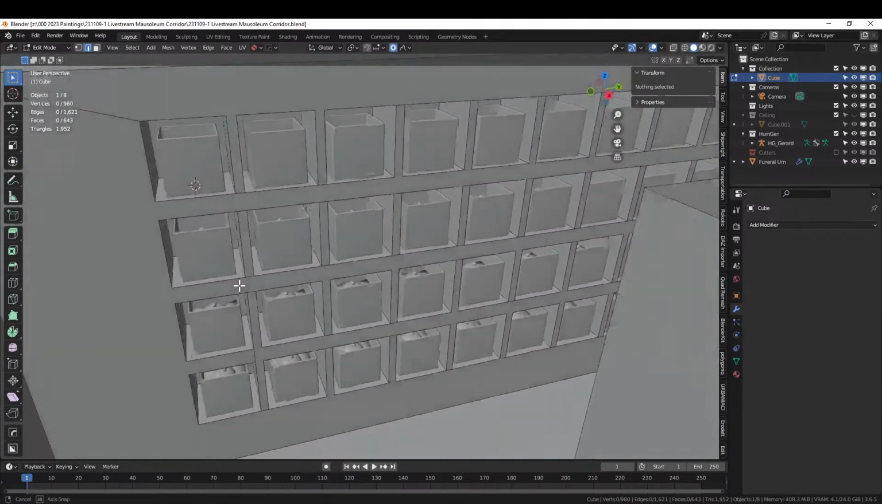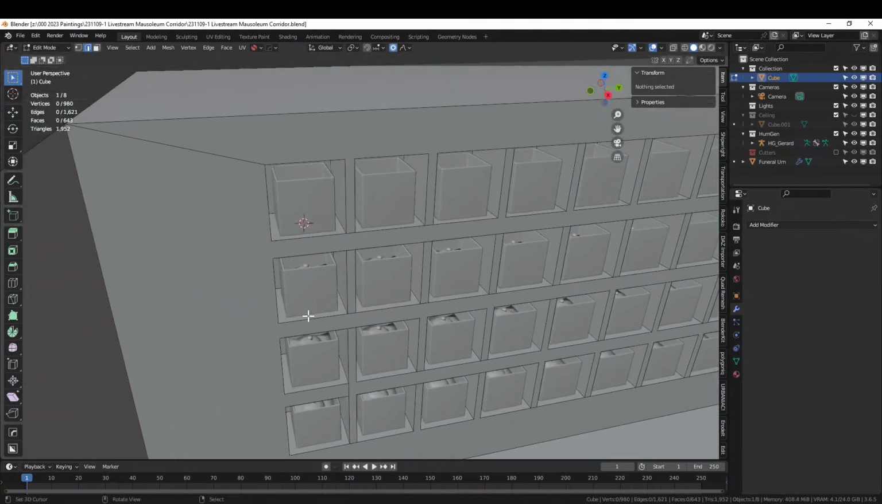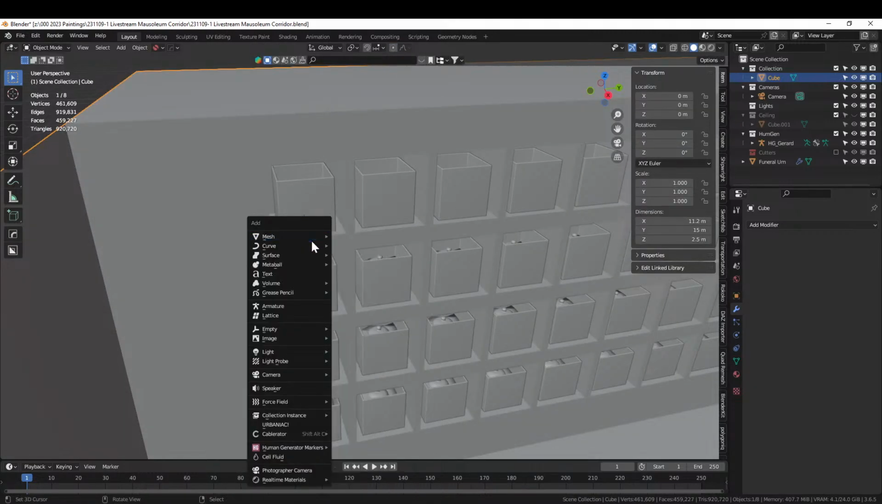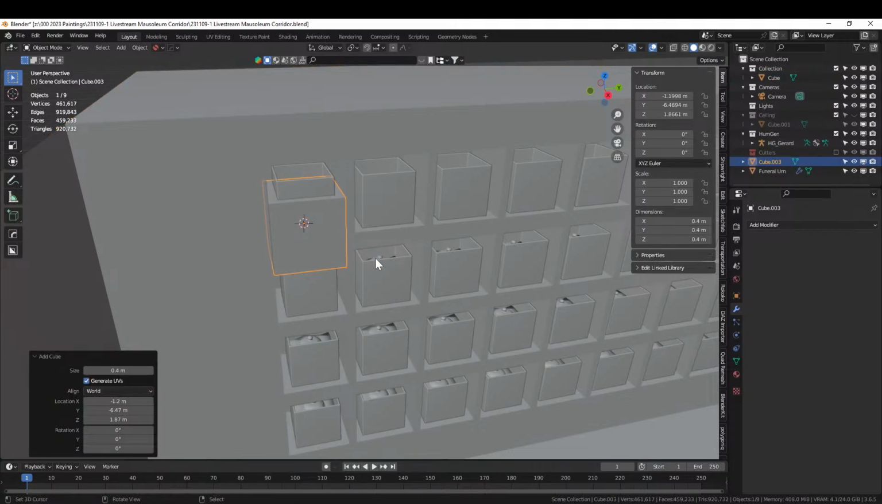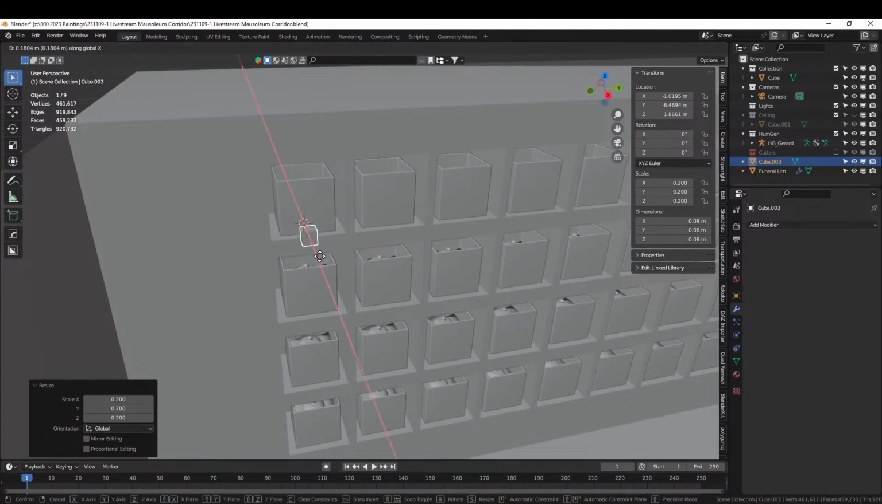And we have time, so let's do a little bit of playing. Let's see. It's the best way. Shift A, tab here. Shift A, mesh, cube. Scale it down. G Y, G X.